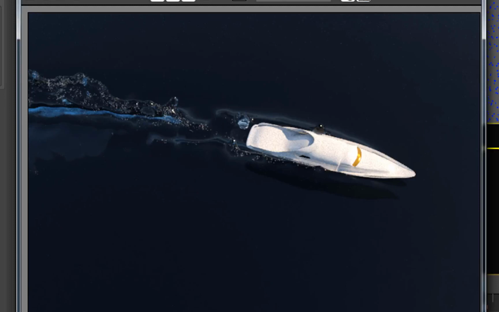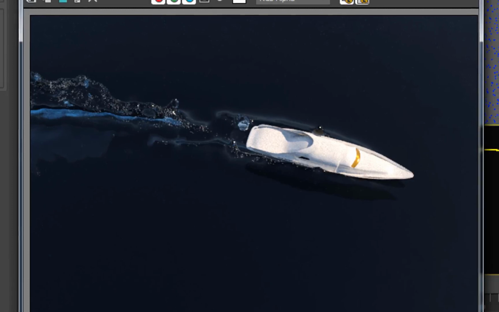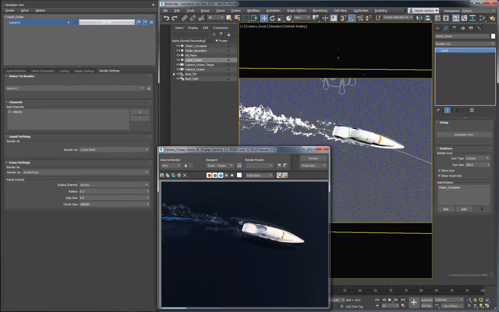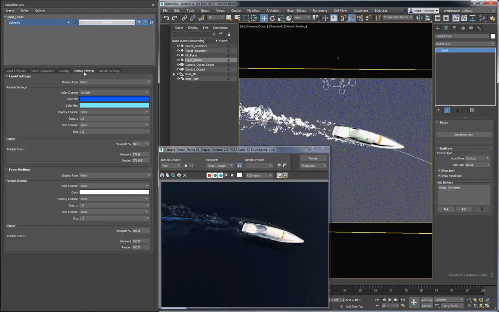If we look carefully, we see a few little points inside the water. Of course, it would be a pretty big stretch to call that foam, and the result we have here is drastically different from what we have in the viewport. So what gives? In this case, our current display settings are actually leading us on. To get a closer match between what we see in the viewport and the rendered result, change the foam's size channel to density.